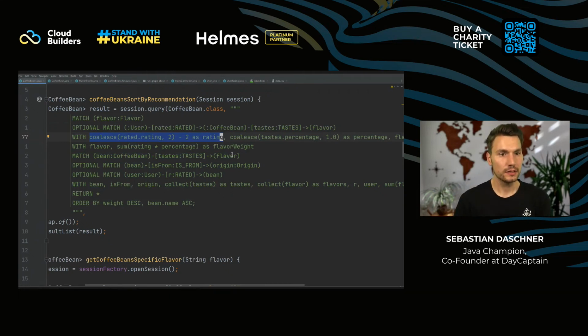So what I say, this rating is usually 1 to 3. So I say in this way, 2 stars is like neutral. So make it -2 so that we have either negative, -1, 0, or 1. Because then we can say this is a rating, and then we can make a flavor weight. So we use this rating multiplied by the percentage.